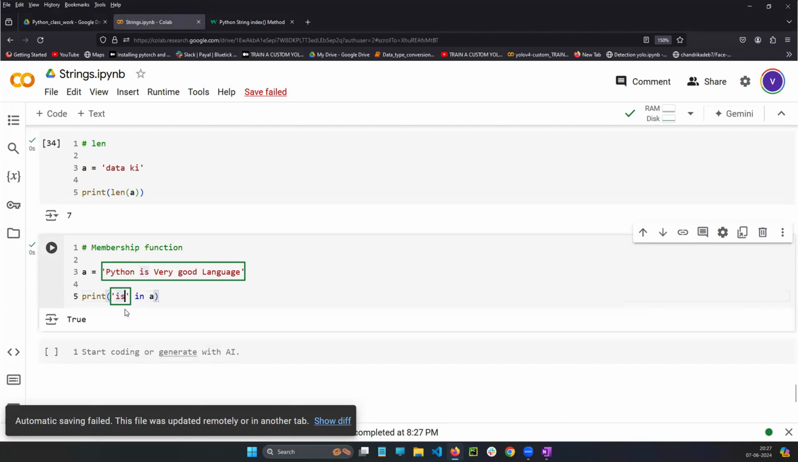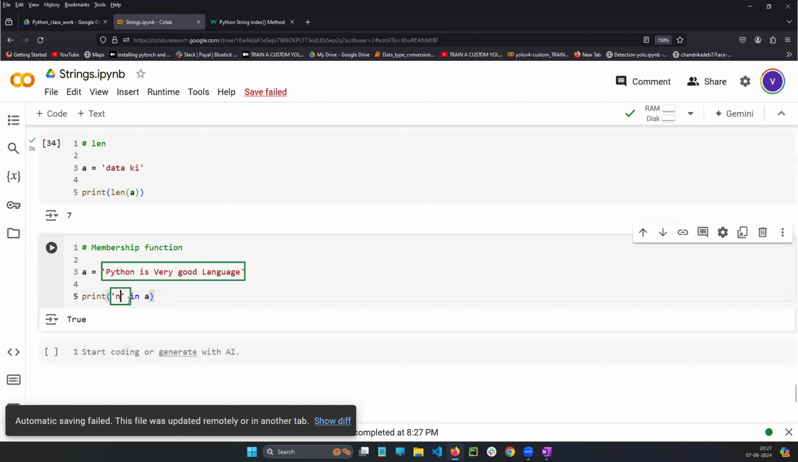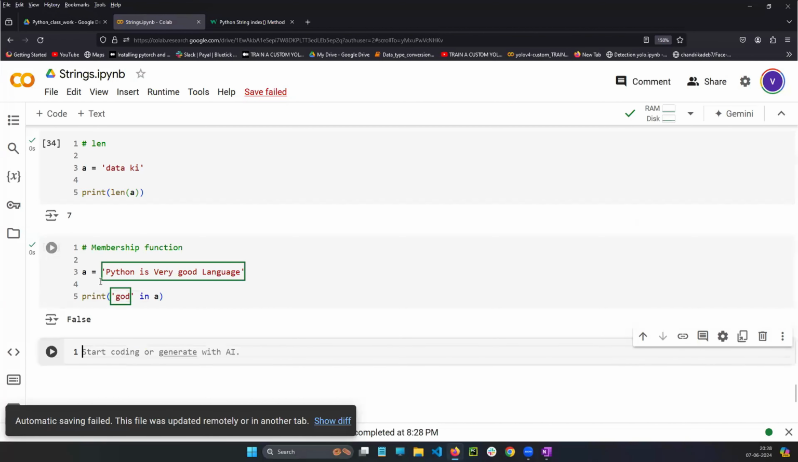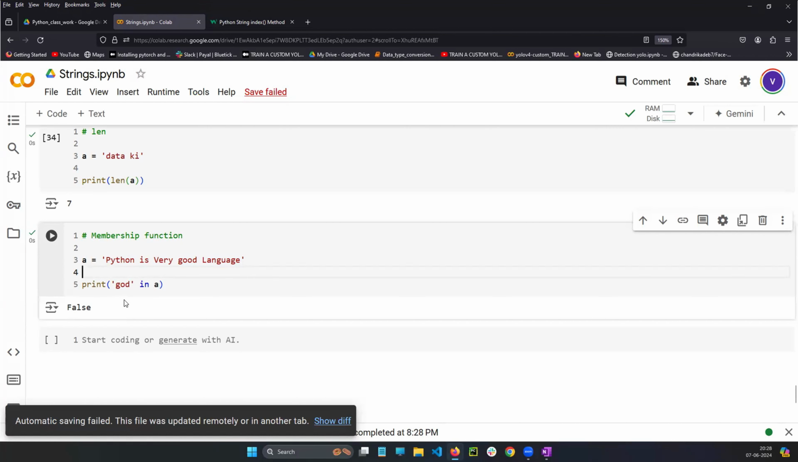True. For example, if I write n space i, now tell me, is it there or not? True. Suppose if I write God, false, sir. So membership function means whatever you are targeting, it is there or not in the variable. Just to verify, we will do the membership.